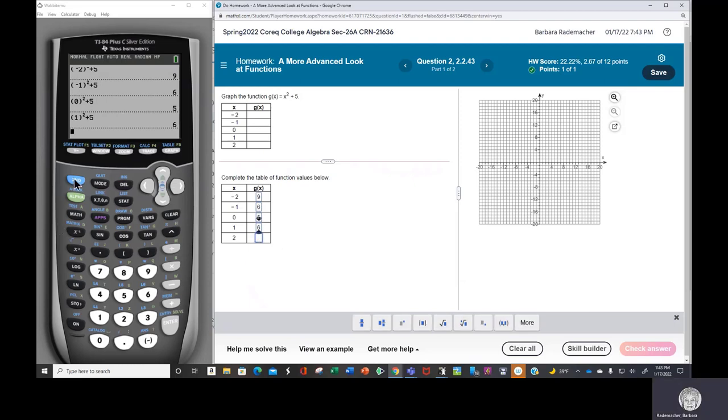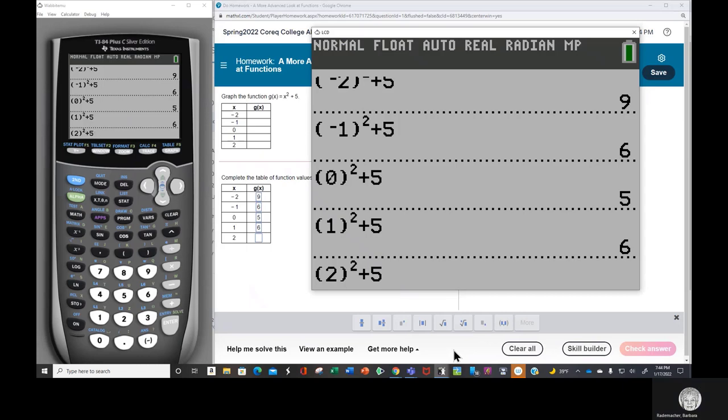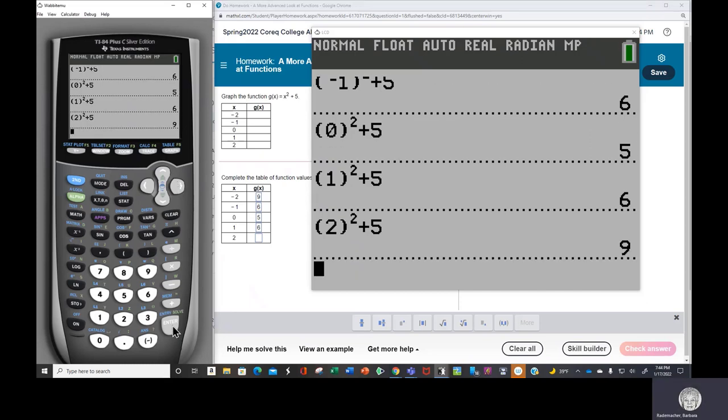And finally, second enter, back up, 2, 2, there. These are the steps I went to. You might not have been able to see them. Backing up, and then I typed a 2. Boom, in there, and then came out to the end. Then I hit enter, and I get a 9.